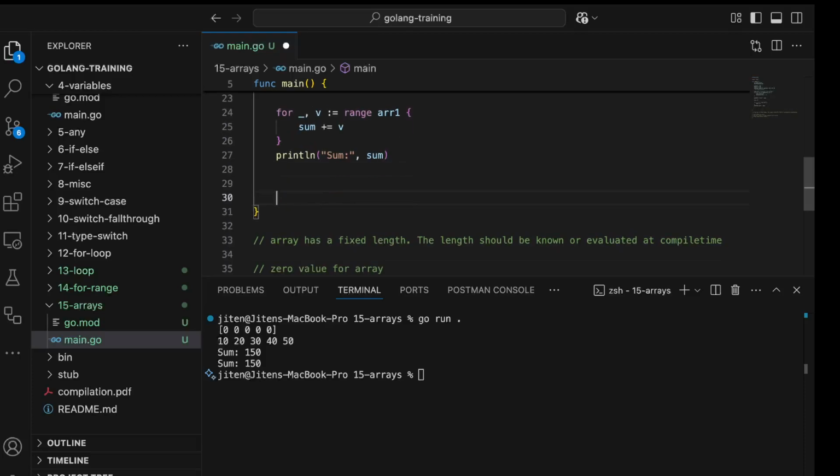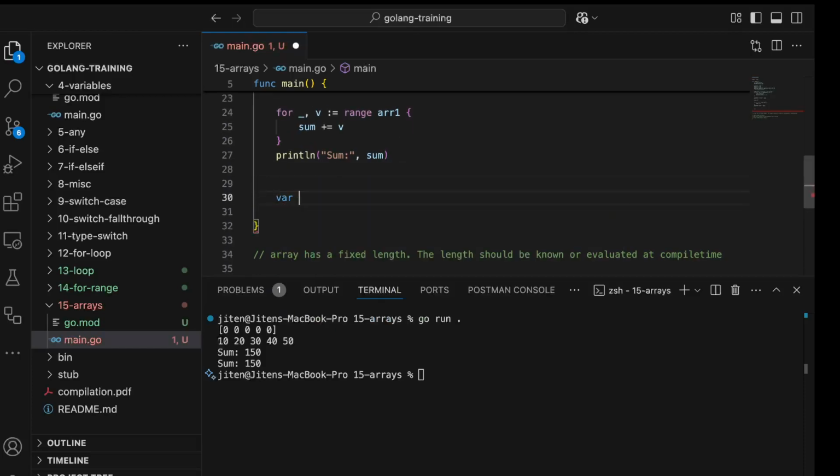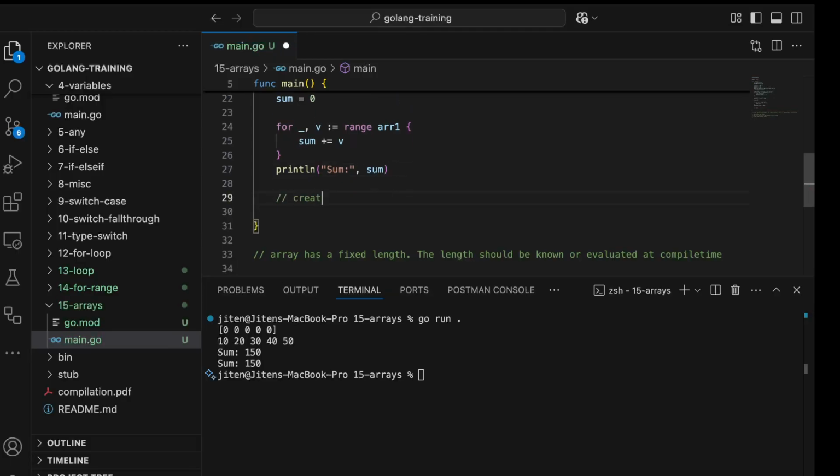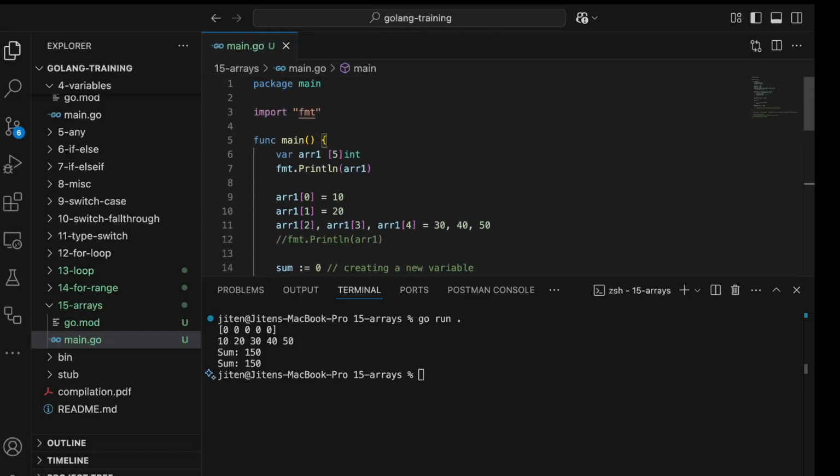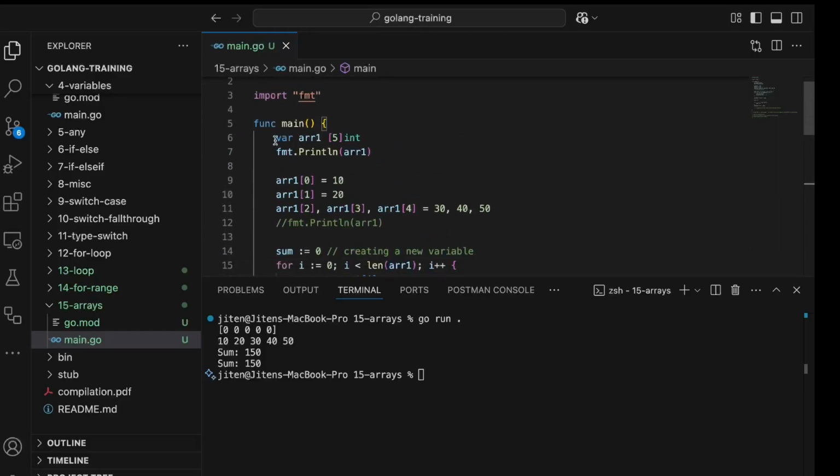Let's say I create an array, where you can also create an array with a shorthand declaration. Creating an array using shorthand declaration. Okay, one question I ask: what is the type of an array?